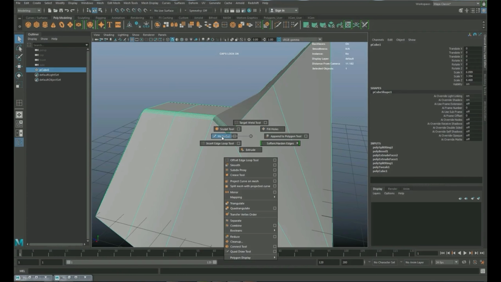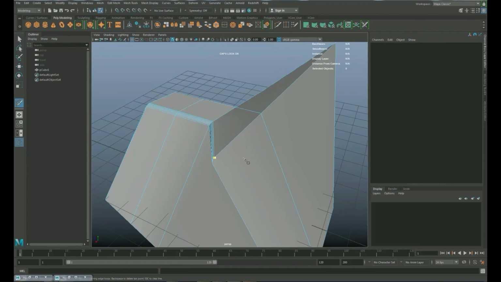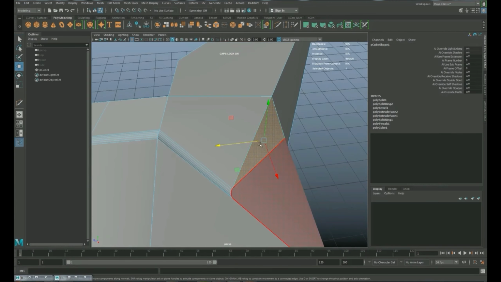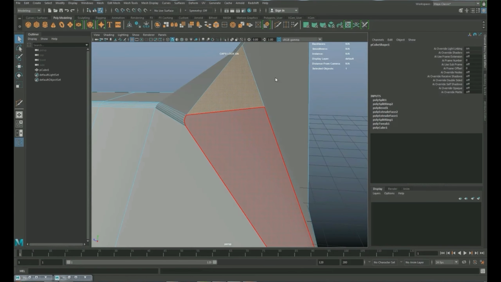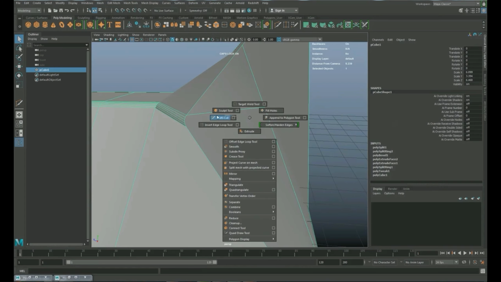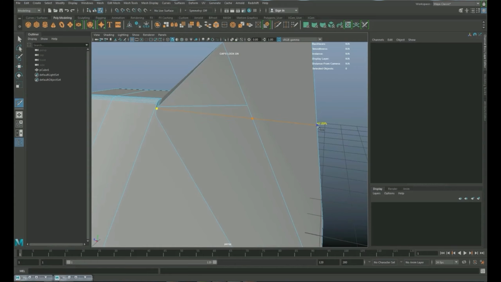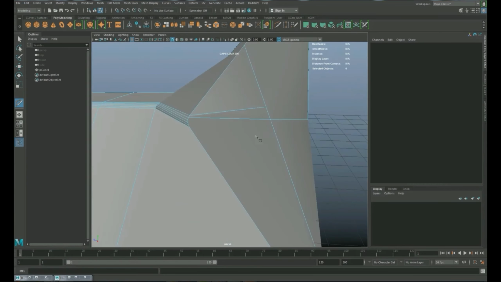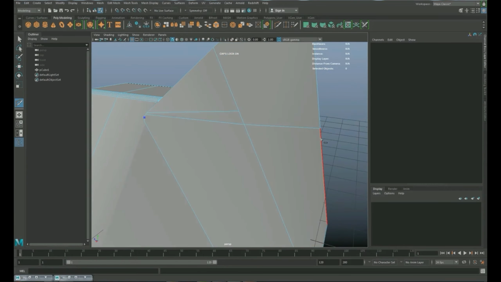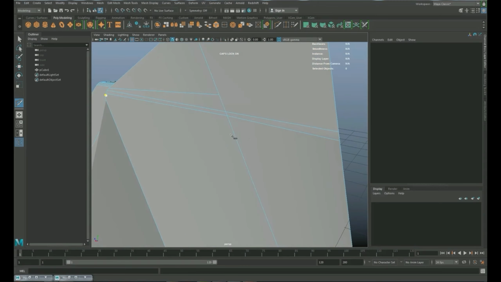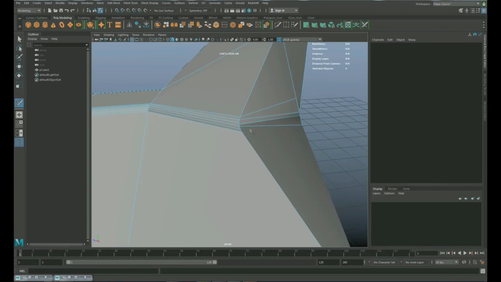If I was to do a multi-cut, G redoes the tool that you had. Enter, there we go. Now I have a new face there that I just made from scratch. There, so let's do that again, shift right click, multi-cut tool, here. I can even go across to here and increase it all the way across. Let's do it again.